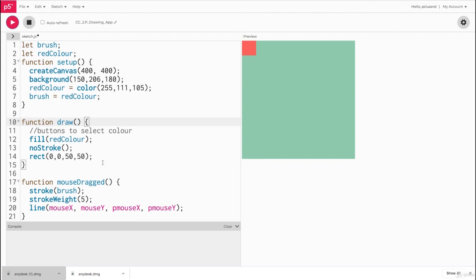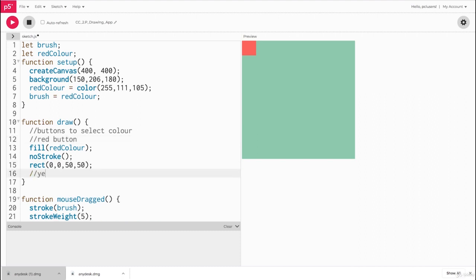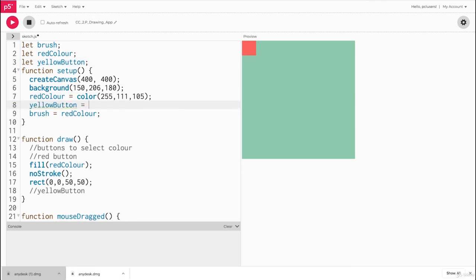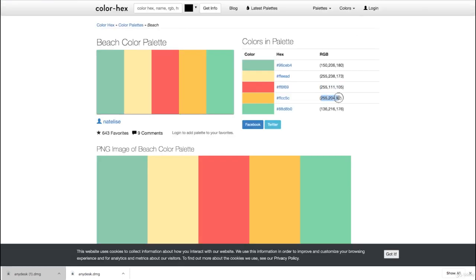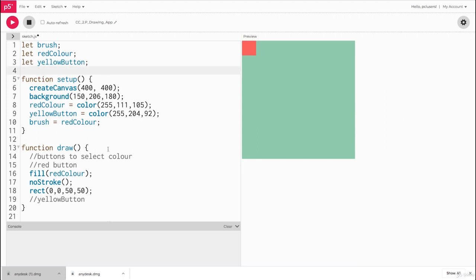Okay. Now I want to create another button. So this was the red button. I want to create another button that is yellow. So let's create a variable for that as well. Let yellowButton. And let's initialize the variable yellowButton equals color. Let's go copy it from here. There we go. Now remember, color is a special type of variable, so we have to initialize it inside setup.